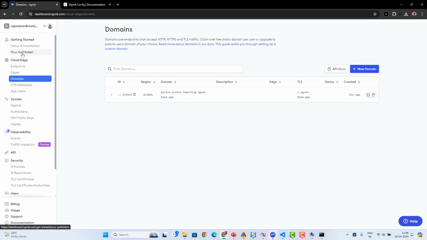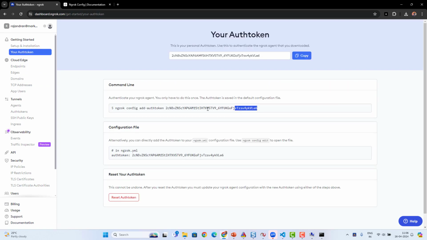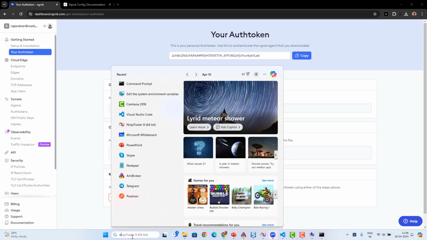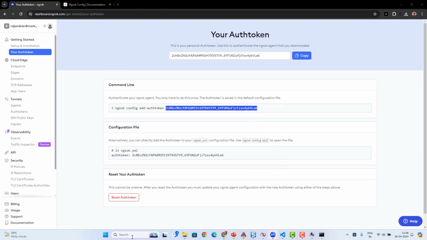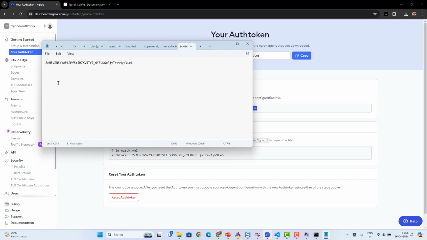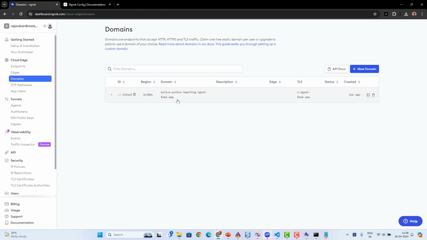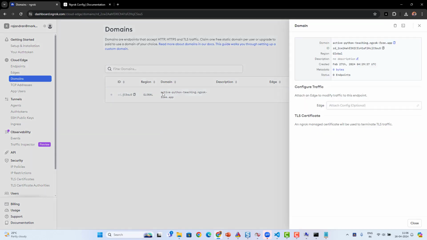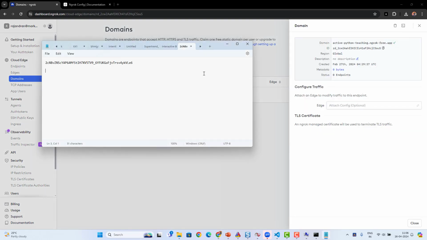So that is what I'm going to do here. I'm going to go to the auth token. Let me copy this information. Let me put it in a notepad here. So that is the auth token here, followed by the domain name. Just copy the domain name over here. Just copy it and keep it separately.